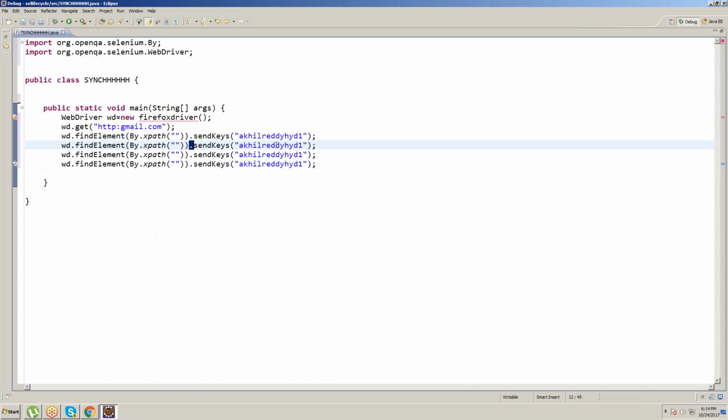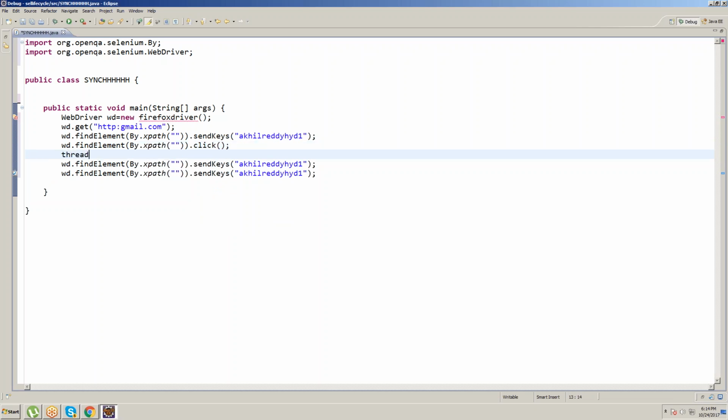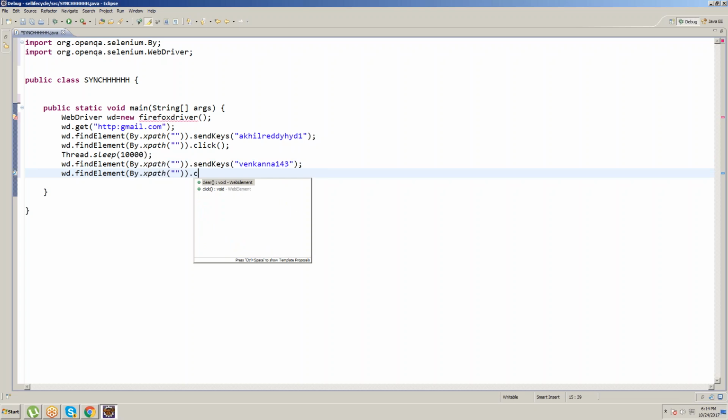Next, click on the next button, dot click. So in between I am waiting with Thread.sleep. I'm writing 10 seconds. Next I'm giving the password, and then click.